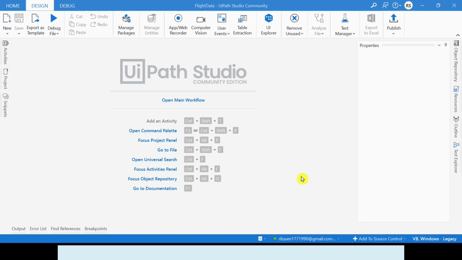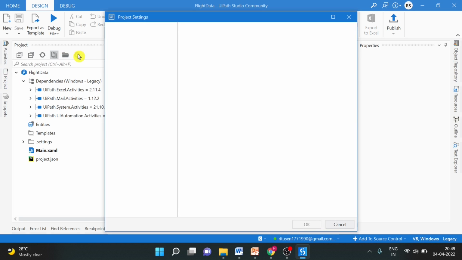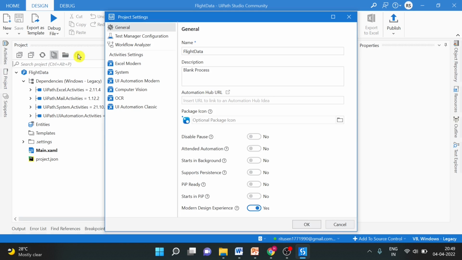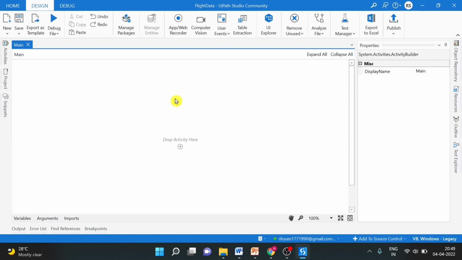Here is our project. If you want to do the project in classic view, you can go into project here, go in the setting. From setting, you can switch off the modern design experience. Let's come back to the window. Click on open main workflow. So this is our UiPath main workflow, and we will call all other workflows inside this main workflow.